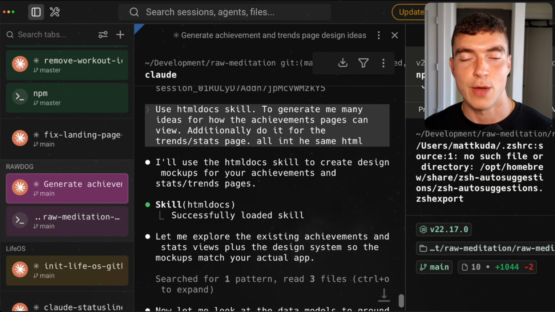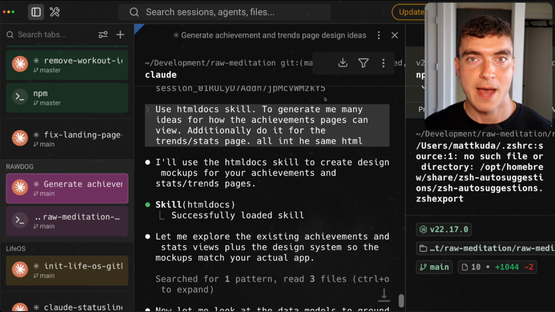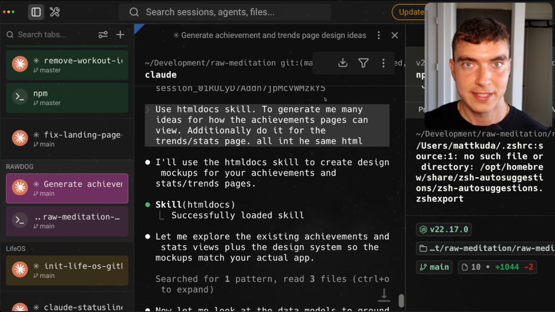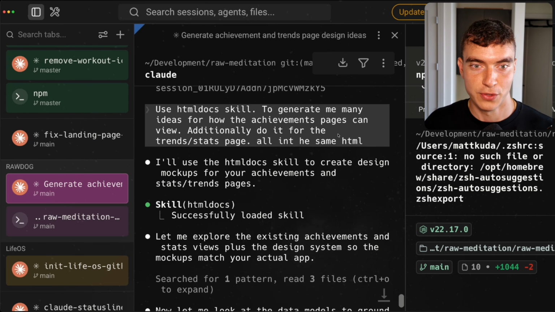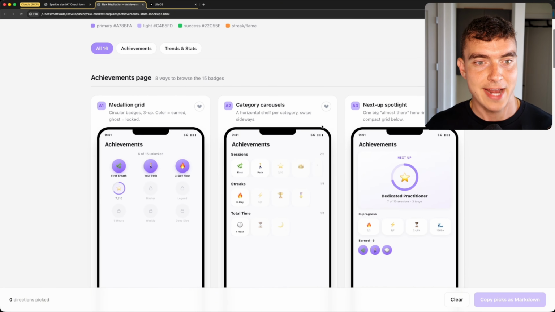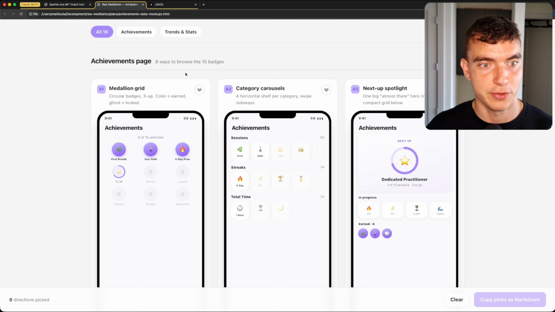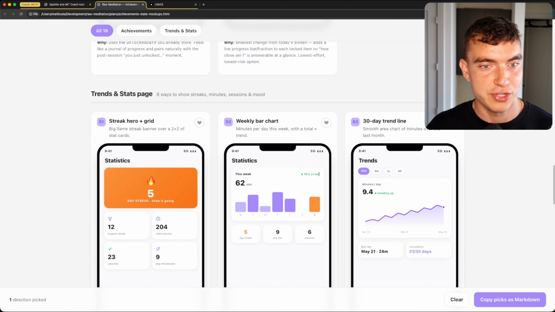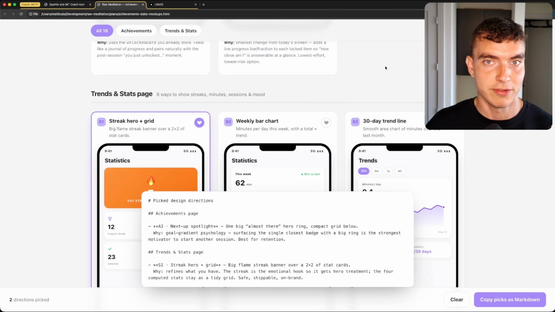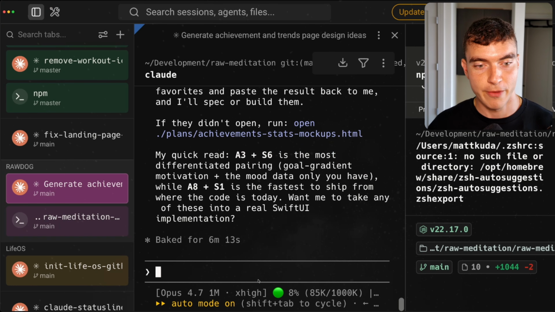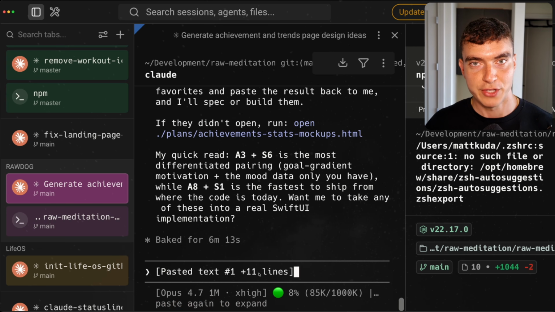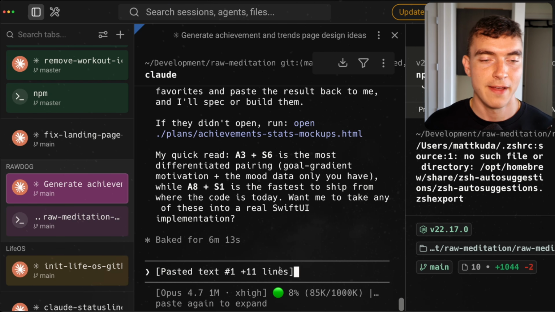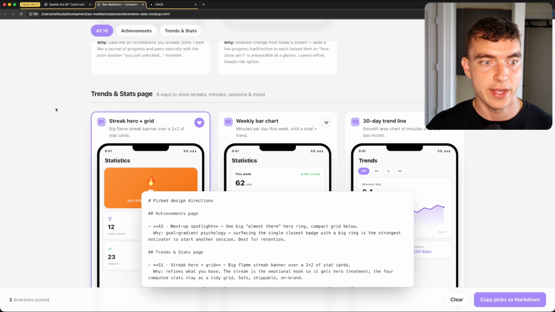As an example, I want to add to my meditation app an achievements page and also a stats page. So it said use the skill, generate some ideas for this. And then it gave me these diagrams I can actually see and interact with. So here we're gonna have some options for the achievements page. There should be stats page down here. Yep, I can click the ones I want. That way I don't have to re-describe which ones I picked. I can go back into the app, paste what I just copied, and it can get to work. Very easy to see what it wants to build.